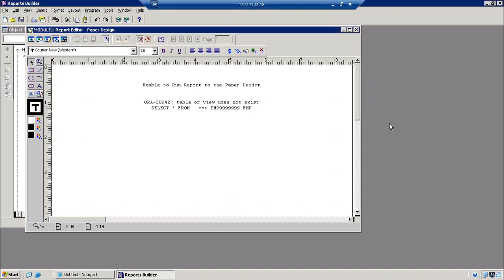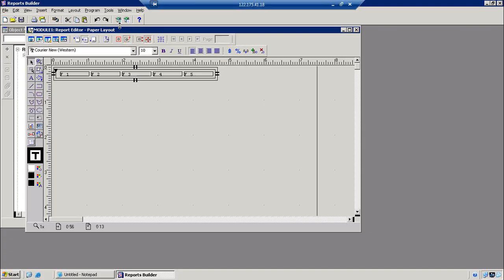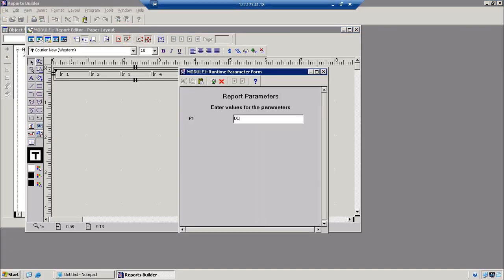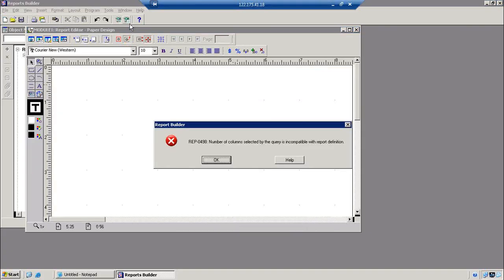Yes, definitely. Suppose here I want to pass DEPT. Then here observe: number of columns selected by the query is incompatible with report definition. In data model we are choosing EMP columns. At runtime we are expecting the DEPT columns. It is not compatible, right? These are the EMP columns, these are the DEPT columns. So it is not compatible. That is the reason we are getting the error.